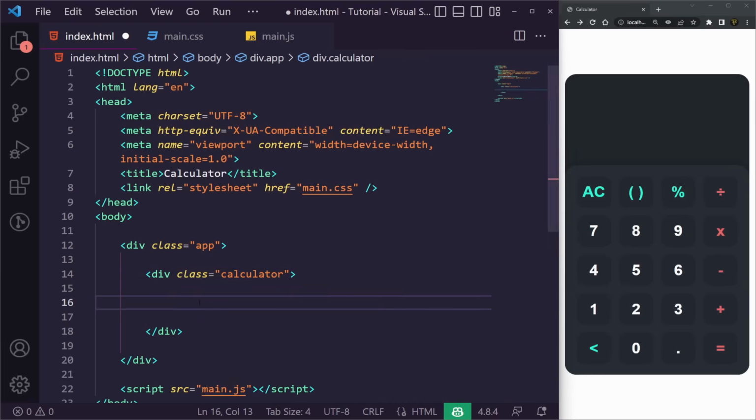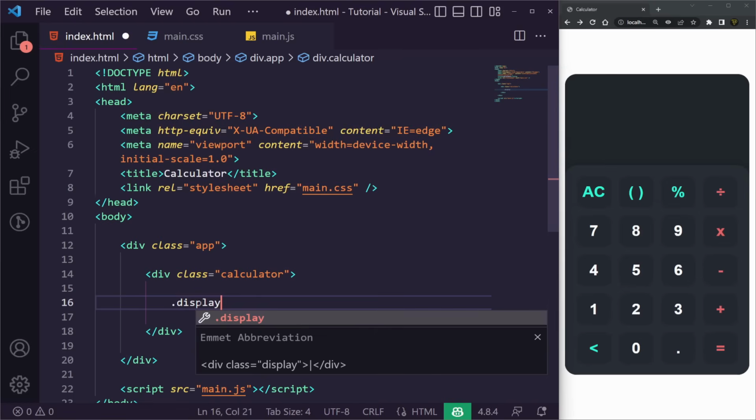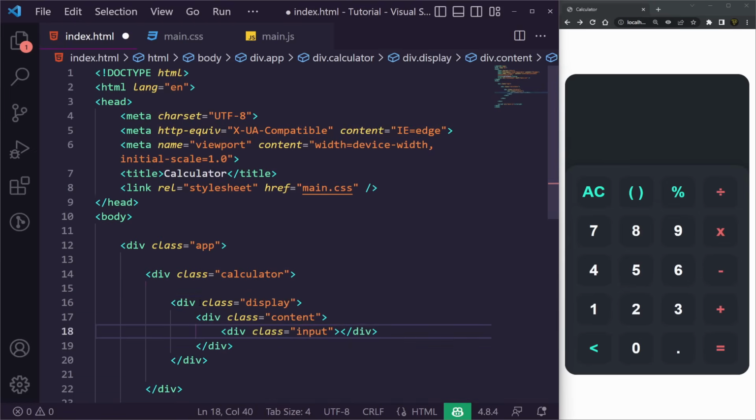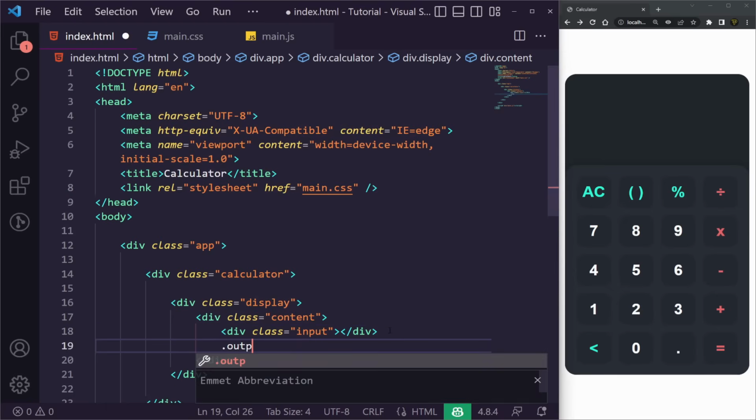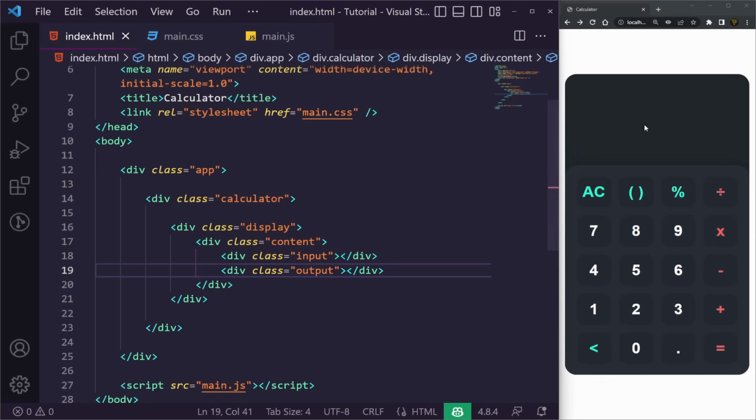And then we're going to have a display with a .content and an input inside of there. We're then going to just quickly do one more div underneath this with the output. So this is going to be our display section. So this is going to be this screen right here. So on the right here, you can see this is going to be this screen at the top here.